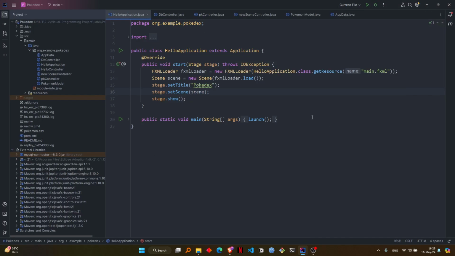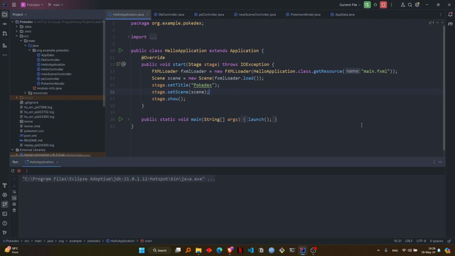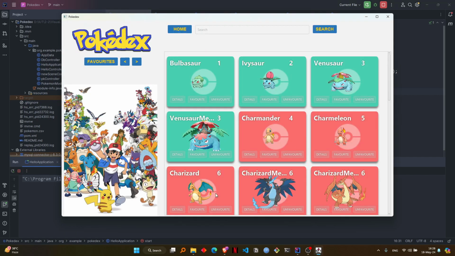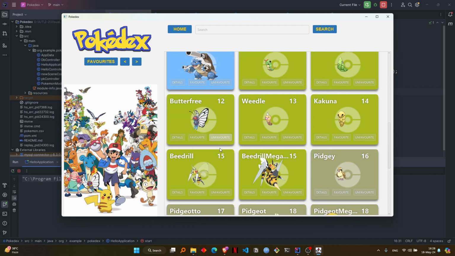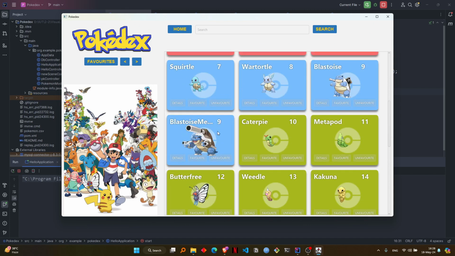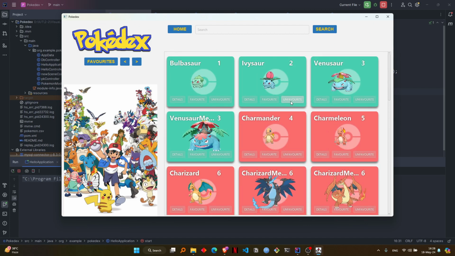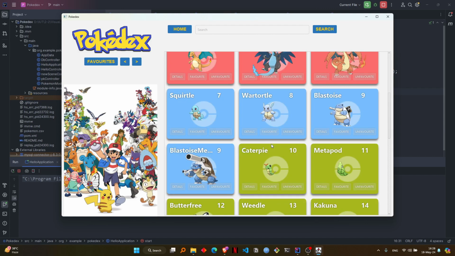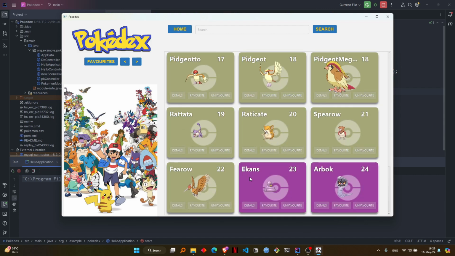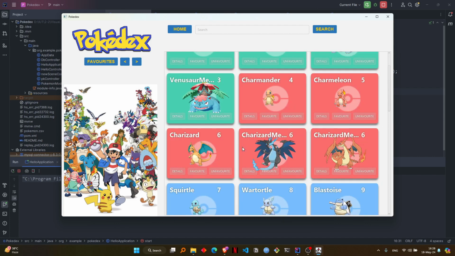So the application, let me run it. So this is the application. You see there are about 30 Pokemons. I told you earlier that there are about 800 Pokemons. So I have done a bit of pagination because it takes a lot of time loading all of the Pokemons at the same time. So pagination made it a bit faster than ever.